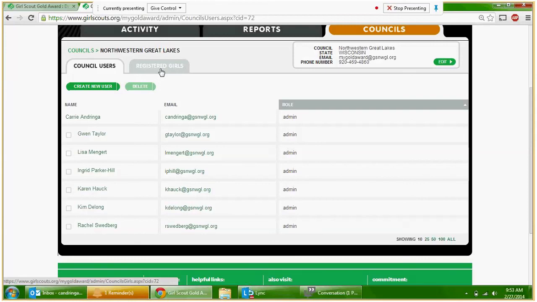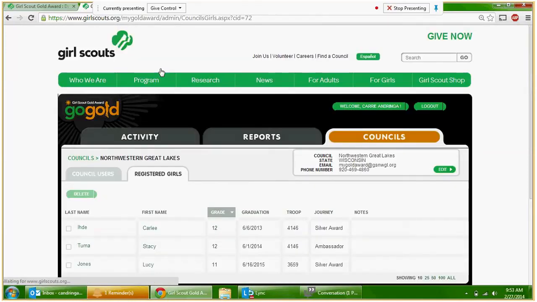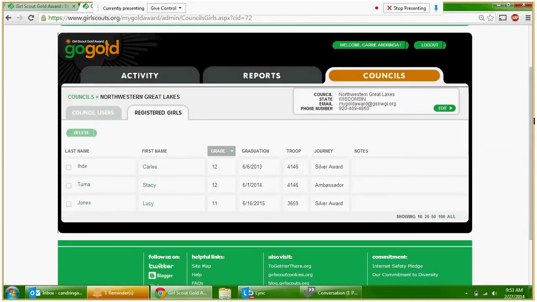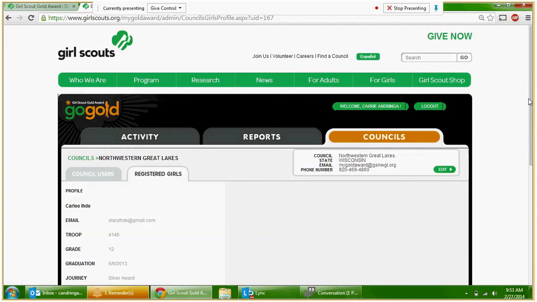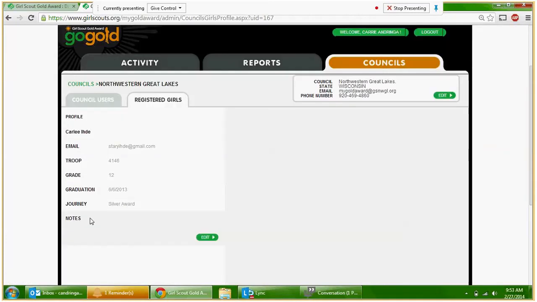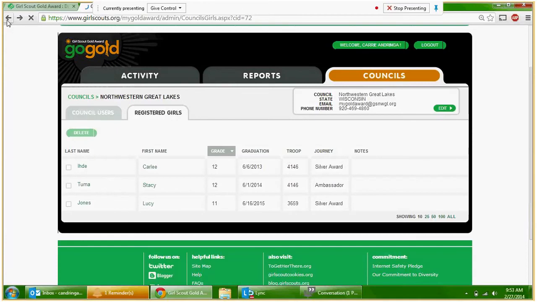There's also a tab here for registered girls. If you click that, all of the girls who are registered in the app will show up with a little bit of information on them. And again, if you click on their name, it'll give you more information, such as email, the notes box, and everything like that.